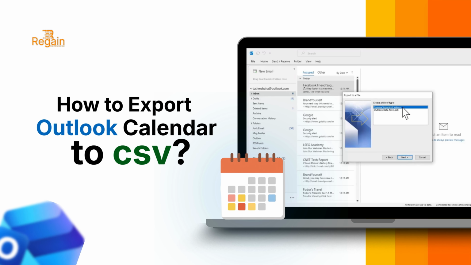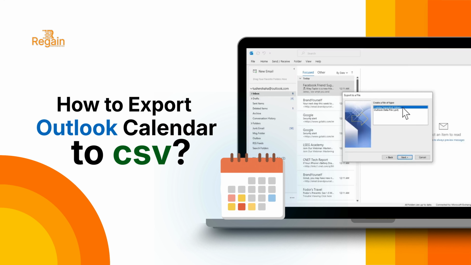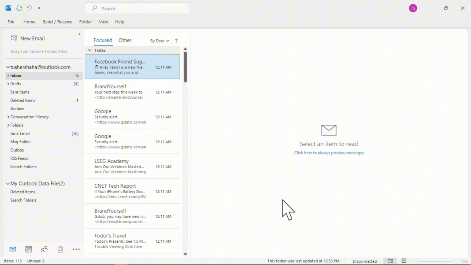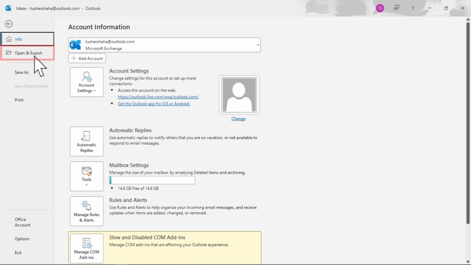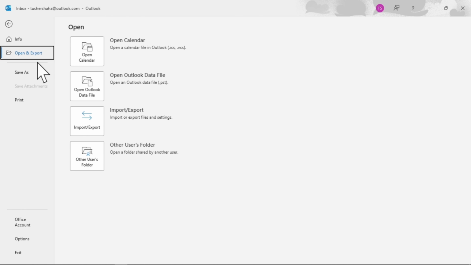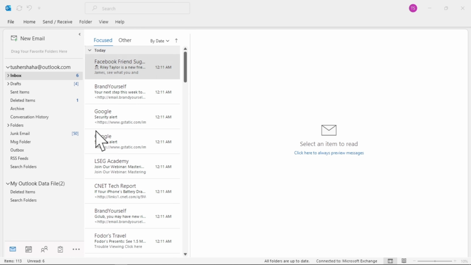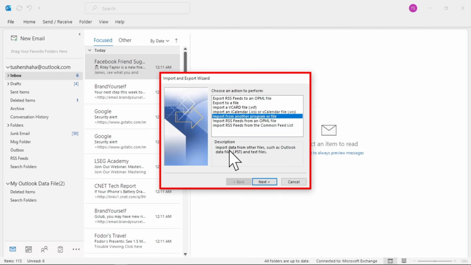How to export Outlook Calendar to CSV. First, open your Outlook application. Then go to the File tab and select the Open and Export menu. From there, click on the Import/Export option to launch the Import and Export wizard.